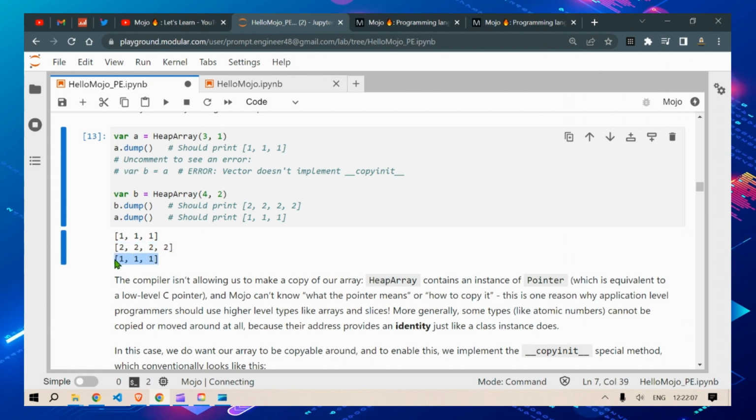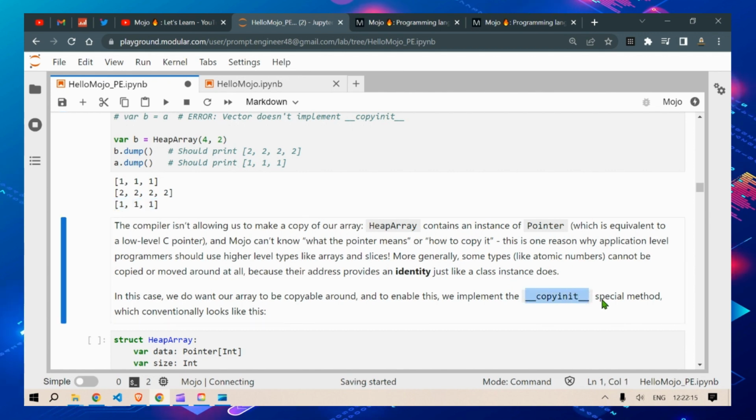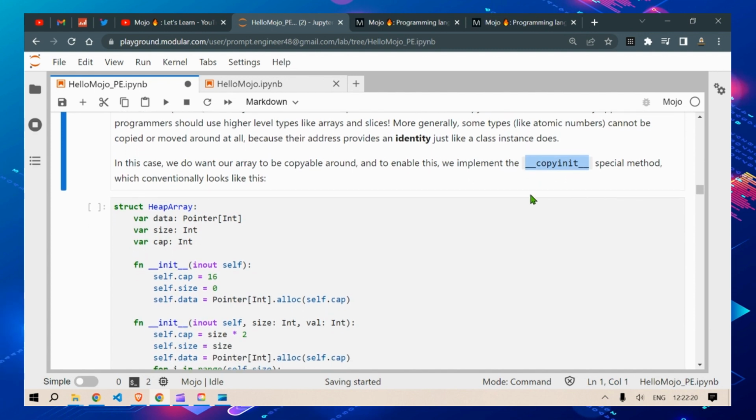In this case of heap array, if we still want to use copying or enable copying, we would need to implement the CopyInit special method to copy the contents of A into B.